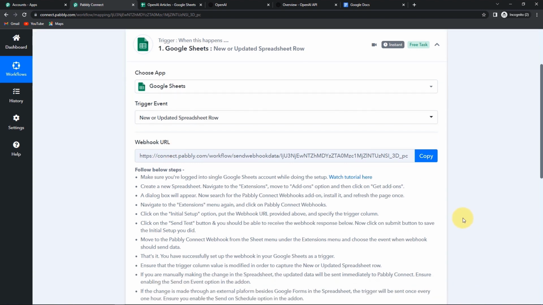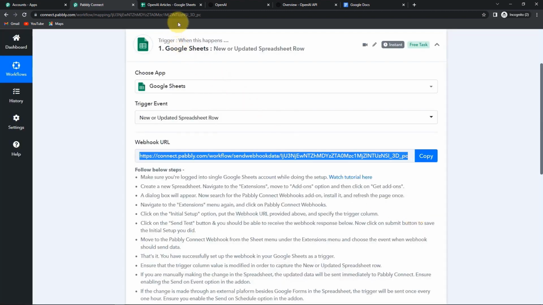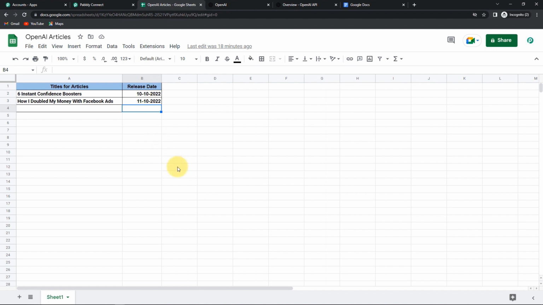Now, how am I supposed to set up this connection? To understand that, first I'm going to copy this, and now I'm going to take you to the sheet that I have created. This is the Google Sheet that I have created. It is OpenAI articles. It has got two column fields, titles for articles and release date. You can see the sheet name as sheet 1.